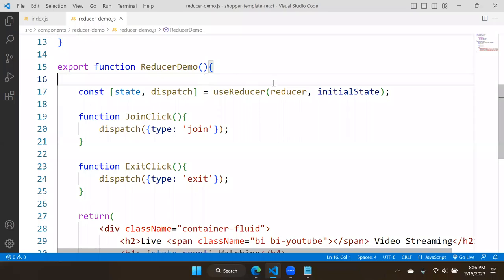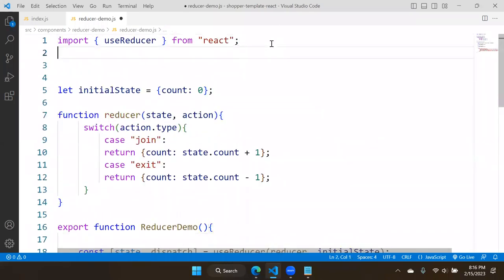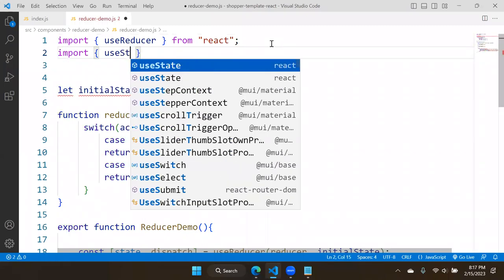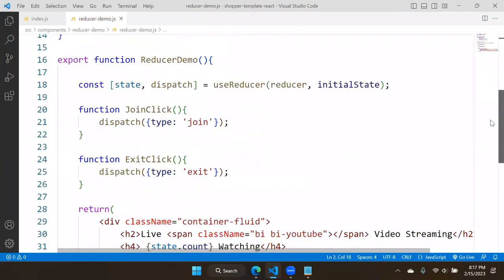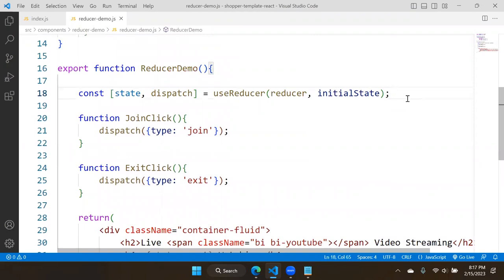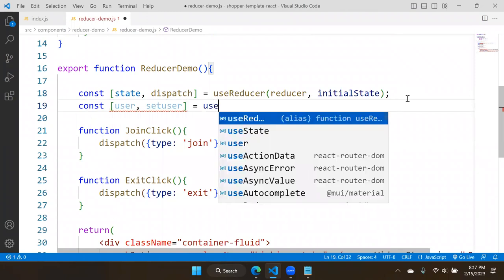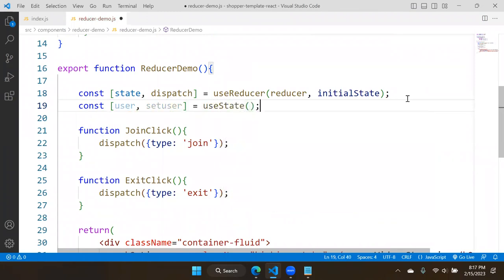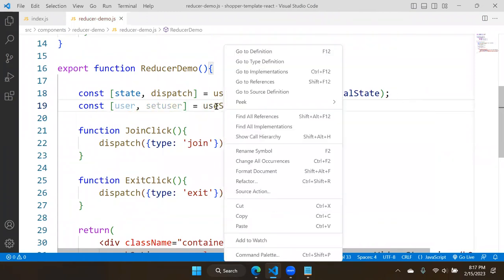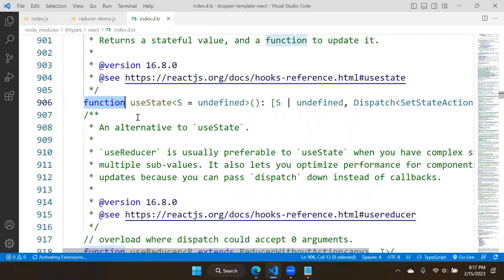Roughly, I will show you. Suppose we have a hook called useState. Let's import it. So we have useState, which is a hook. We want to know how this hook is created. Just a simple concept here: I will use a constant, user, setUser is equal to useState. Now, if you want to know how this is created, you go to the definition of that hook. This is actually a function. A hook is technically a function.